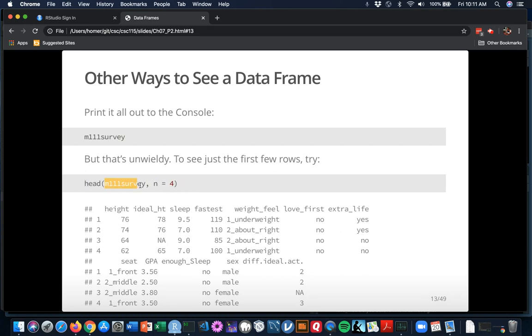The first argument is the data frame that you want to see the head of. The second argument says how many rows you want to see. And so this will give you the first 4 rows. There are a lot of columns in this data set, so they spill over into a second row to finish up. So it's still a little awkward.